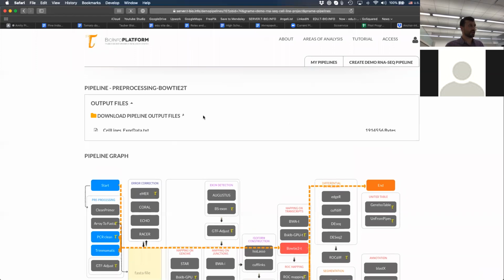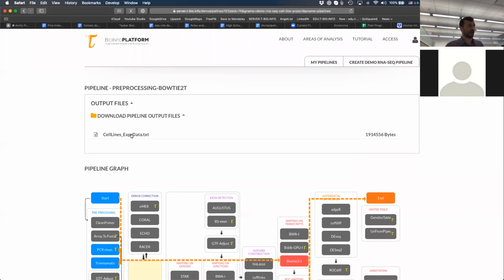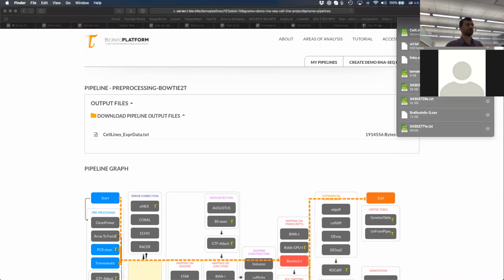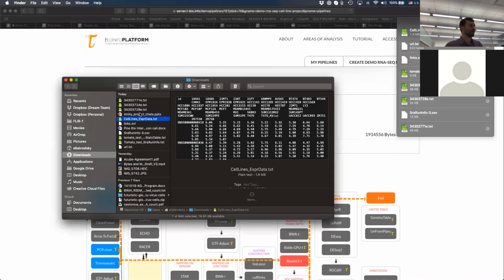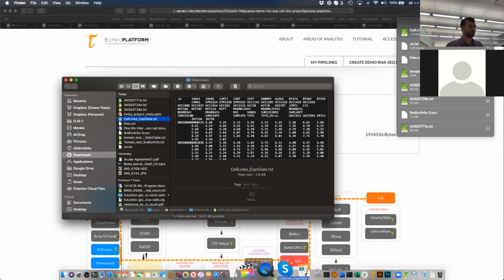Now let's take a look at the output data. Right here, you should have output data. So you just click on it, it downloads, it's a pretty big file, but let's take a look at what's inside.